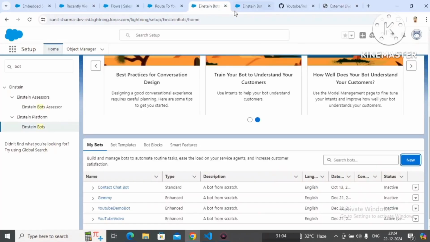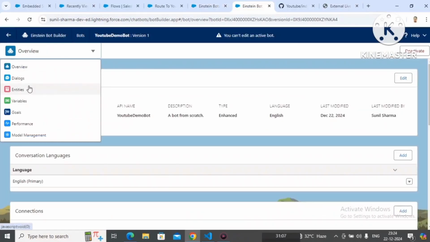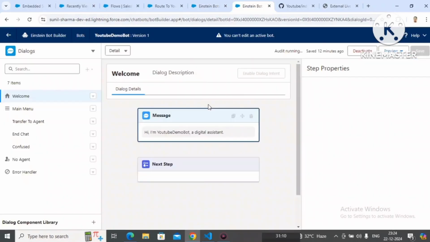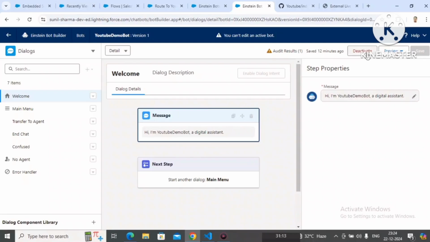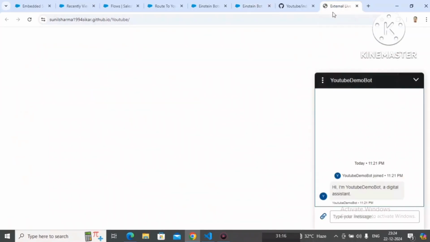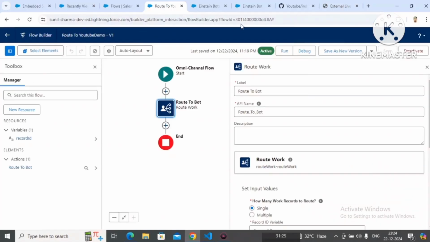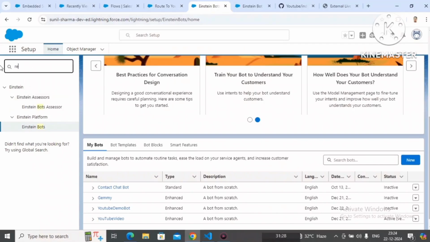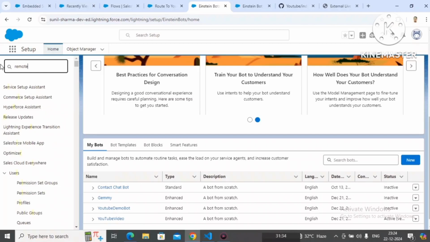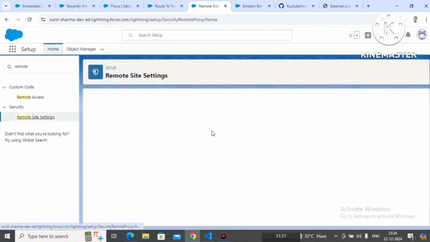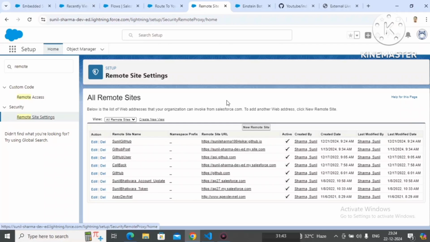Now I will provide some more details in our bot. One more point I want to highlight is, when you are using the bot, make sure your site URL is added in your remote site setting. Remote site setting is required when you are using the bot. Otherwise, you can get some errors and the bot will not work properly. In my case, I have already added it.